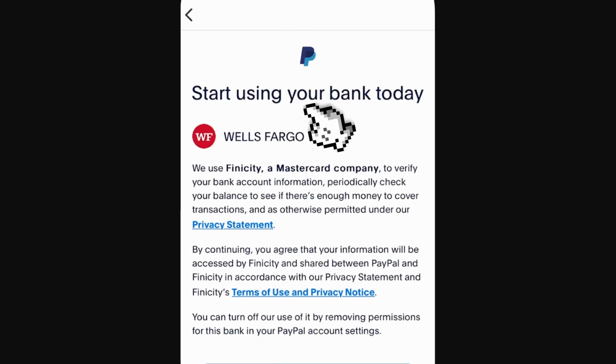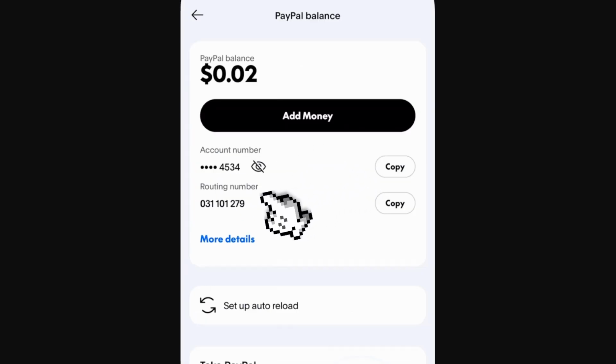You need to accept the terms, and once you have been at your bank, you need to add money to have a PayPal balance.